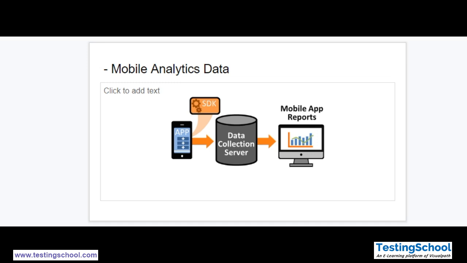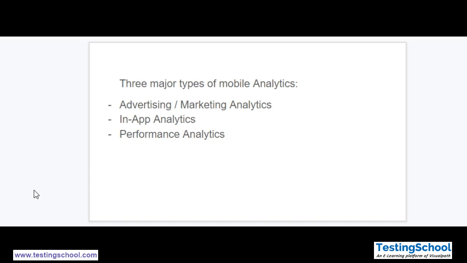Briefly, you can say there are three major types of mobile analytics. The first one is advertising, or you can say marketing analytics. The second one is in-app analytics. The third one is performance analytics. Each class will help maximize the utility of your data and empower you to allocate resources to partnerships that provide the greatest value to your organization. Let's see each class one by one. The first one is the advertising or marketing analytics.